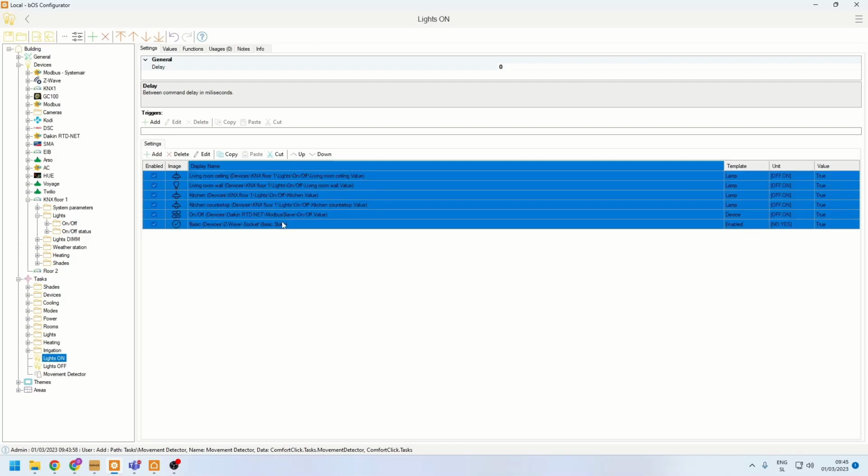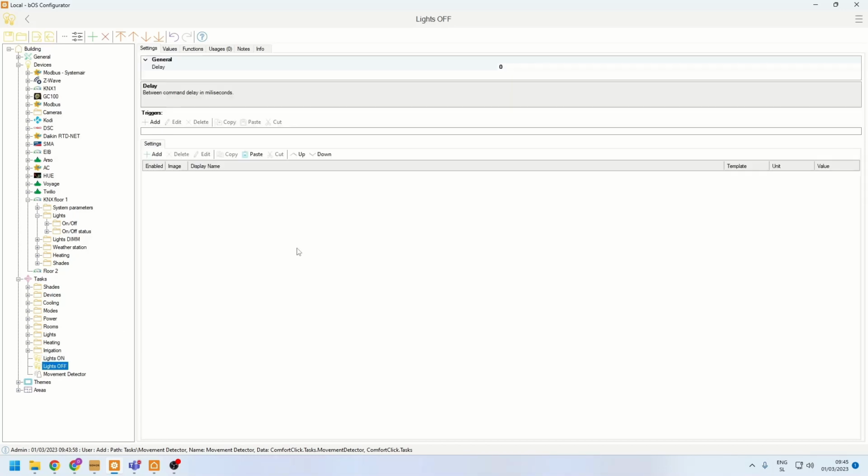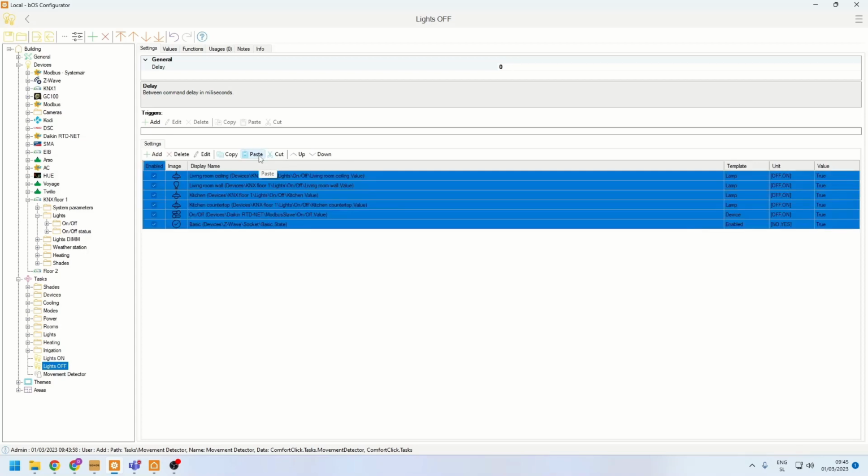I can select all of these devices, select copy, go to my lights off scene, and paste it in. But now, of course, we are turning on these devices. What I need to do is select all the devices and set values to false. Very, very easy to do. In a minute or so, you should be able to have this scene ready to be used.